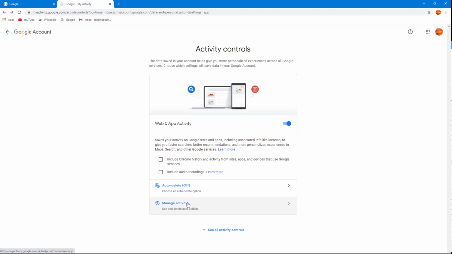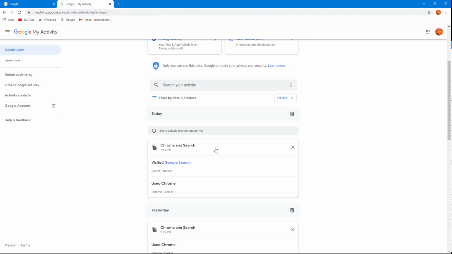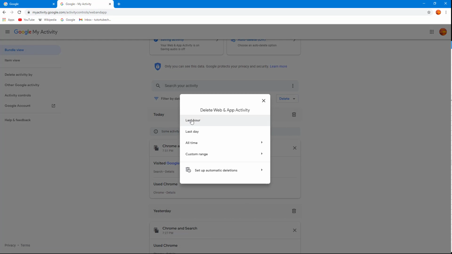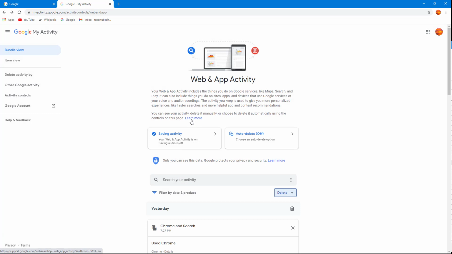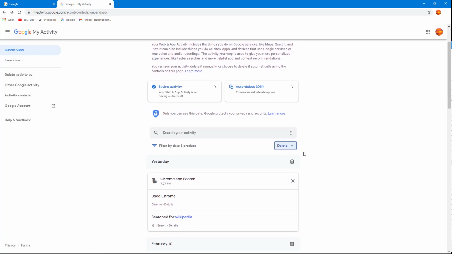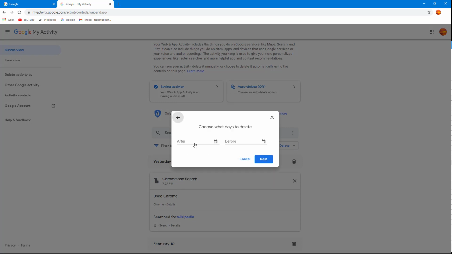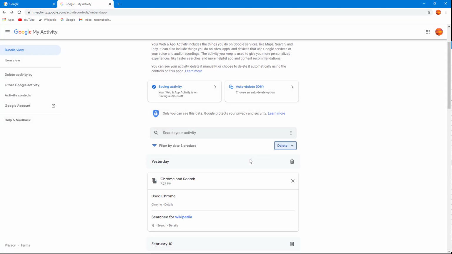If I want to delete certain web pages that I visited for some privacy reasons, then I can go to manage activity, and over here there are certain things. I can filter by date and product, and then delete the content of the last hour maybe. So I can click on it, and all of my activities of the past hour will be deleted. I can select a custom range as well, like before and after a certain date. So let's say, for example, I want to delete from 1st February to 3rd February. I can delete that as well.